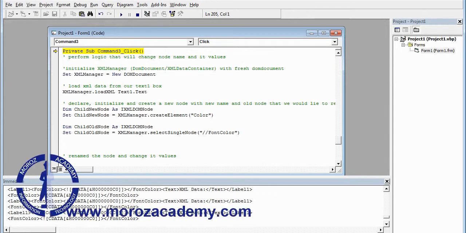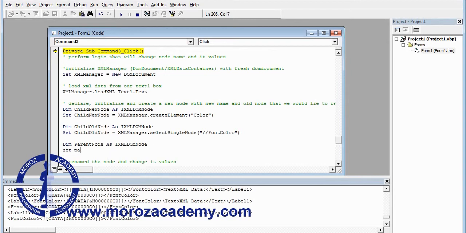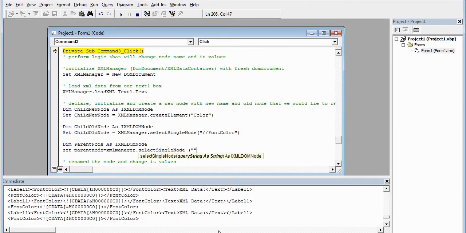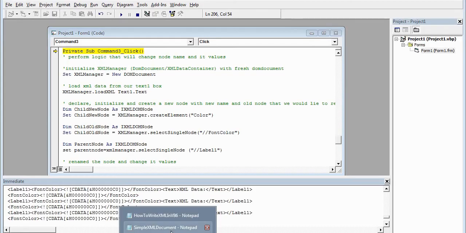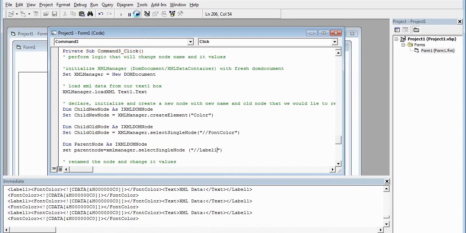Here we go. Now we need to create a third node because it's required, which is parent node, that will be parent for those child nodes. So the parent node as XML DOM node, like so, and then set parent node to XML manager, our DOM document dot select. We need to select that parent node, tell it which node will be a parent for those childs, and it's going to be label 1, because if you look at our XML document, label 1 will be parent node for the font color node and everything inside of it. So let me stop the debugging.